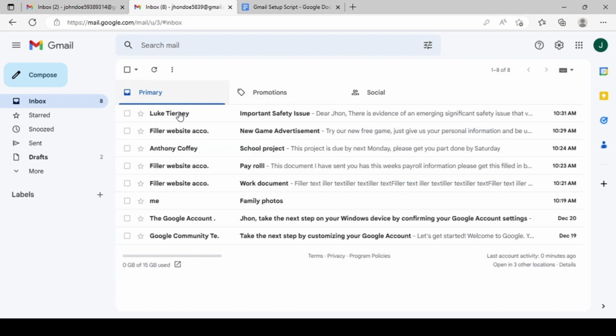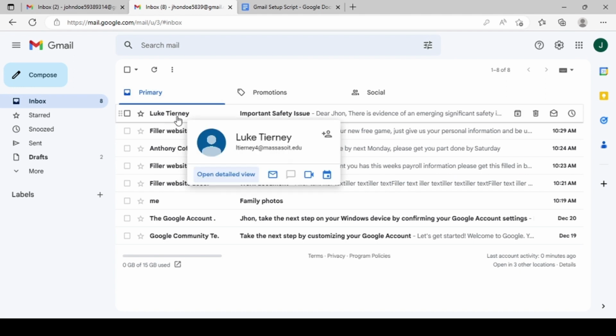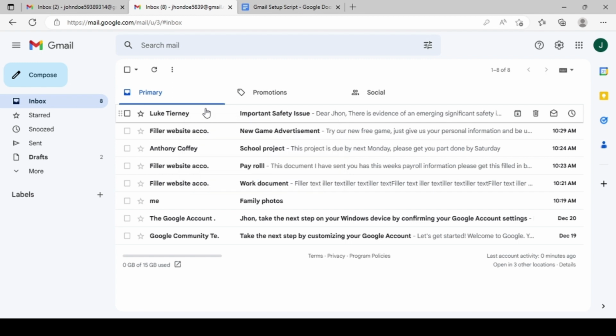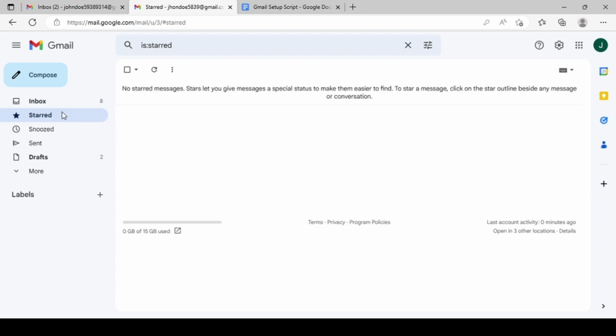Here's your inbox. Your inbox is where all your basic emails go in, and as you can see, we have a lot of emails here. Your starred is all your emails that you star, and you can do that by clicking that button, and it will go into your starred category.